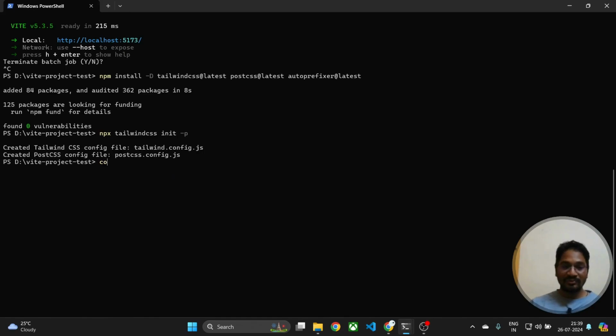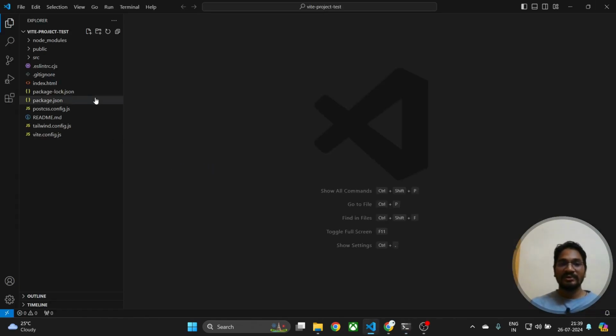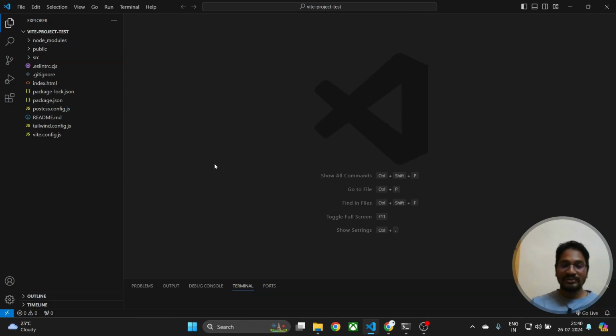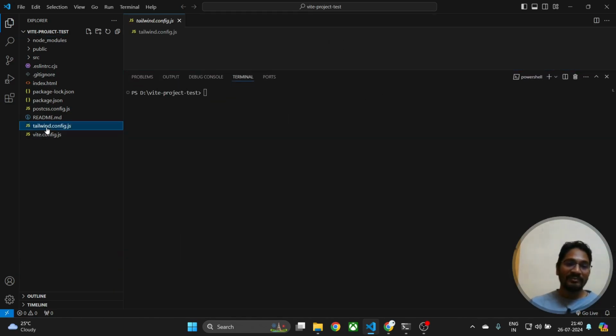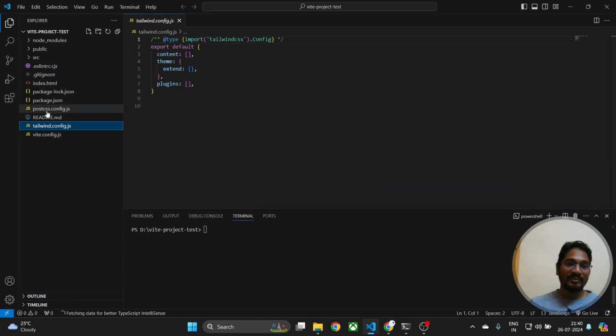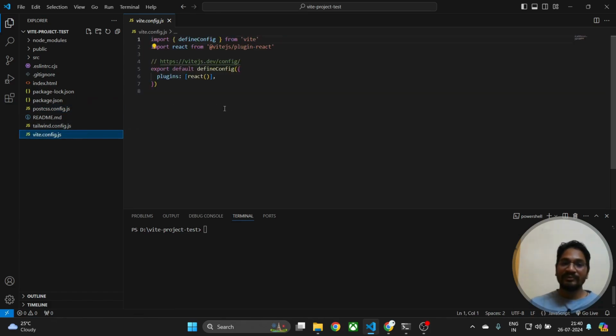If you want, you can just go to VS Code with the dot. Now the project is open inside VS Code, and you can also use this terminal to run the commands. So now we have the Tailwind config file here, we have the PostCSS config file here, and we also have the Vite configuration file here. If you have to do any configuration, you can use these files. And this is the structure of React.js.